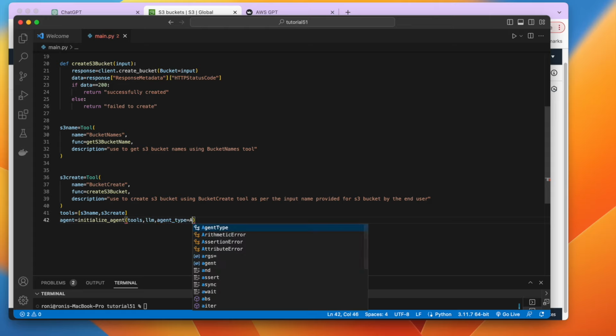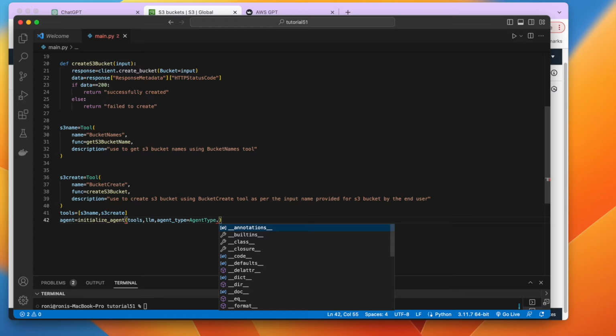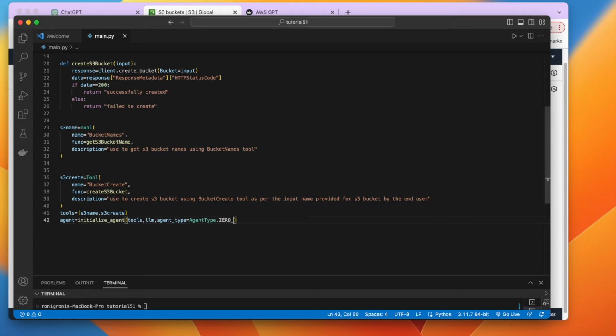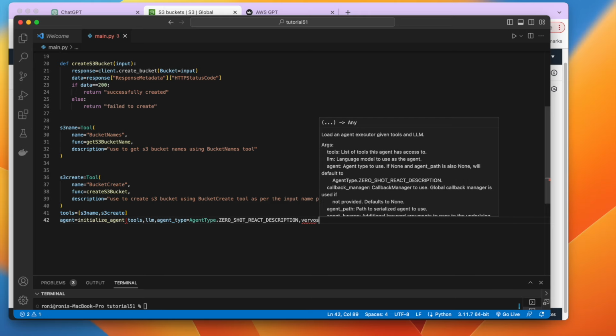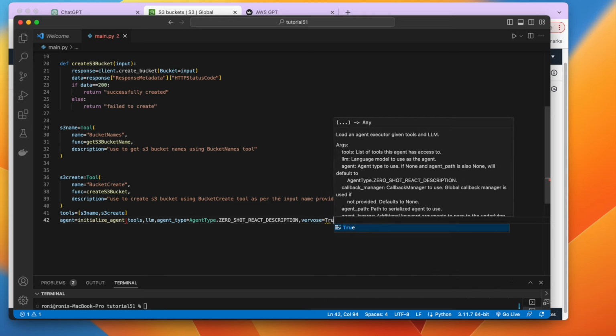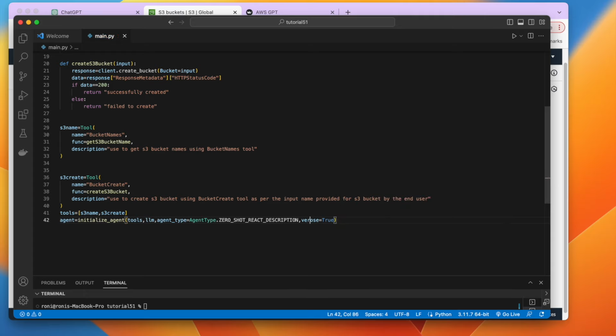So agent type will be agent type dot, okay, so it should be zero short underscore react underscore description, zero short react description, right, and the verbose equals to true. Okay, so this is done.